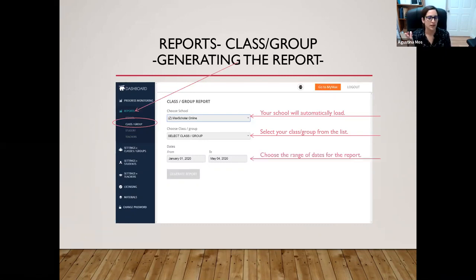And then here are the famous dates that I keep saying. The date on the left is when the report will start bringing over information. The date on the right is when the report will stop bringing over information. So these screenshots that I'm about to show are from January 1st until May 4th this year.